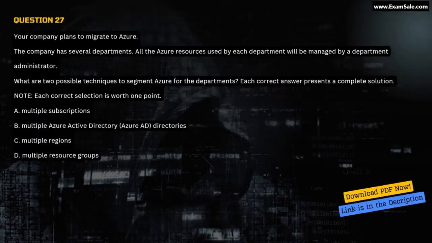Question 27. Your company plans to migrate to Azure. The company has several departments. All the Azure resources used by each department will be managed by a department administrator. What are two possible techniques to segment Azure for the departments? Each correct answer presents a complete solution. Note: each correct selection is worth 1 point. A. Multiple subscriptions. B. Multiple Azure Active Directory (Azure AD) directories. C. Multiple regions. D. Multiple resource groups.